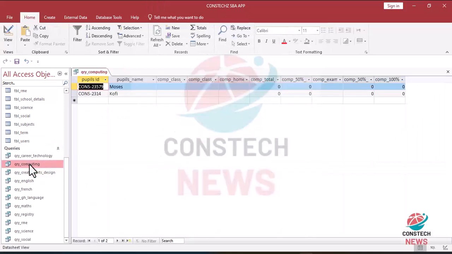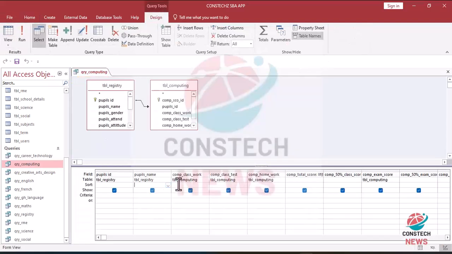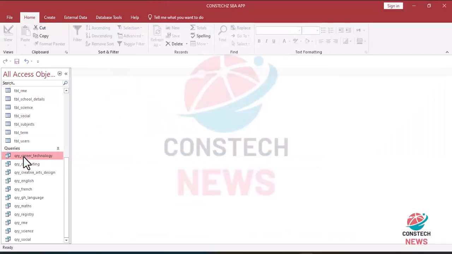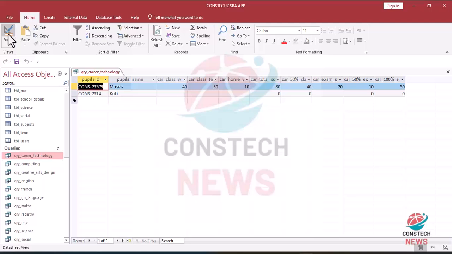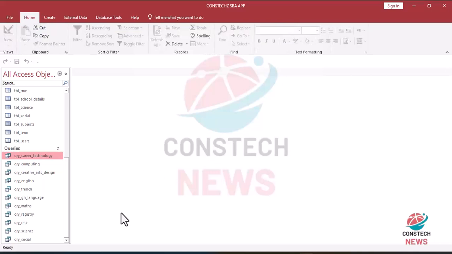Do it for computing, change the view, and ensure that the sort is at ascending order. Make sure you save your work. Do it for career technology. Change the view. Ensure that the sort is at what? Ascending order. That's good. Now let's continue.